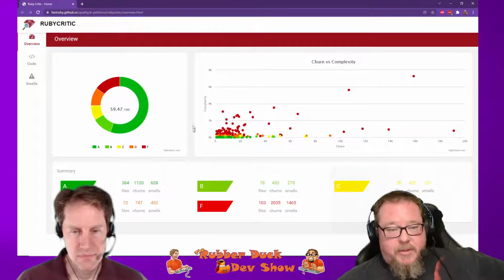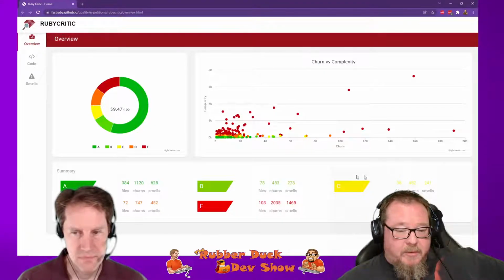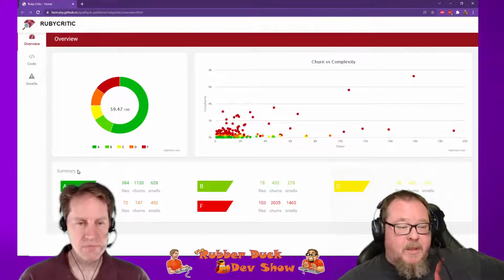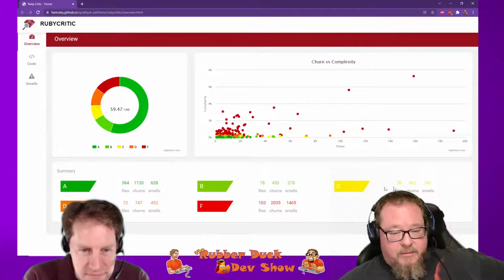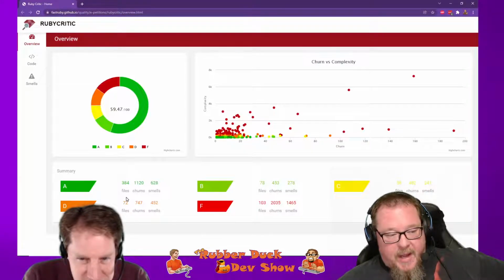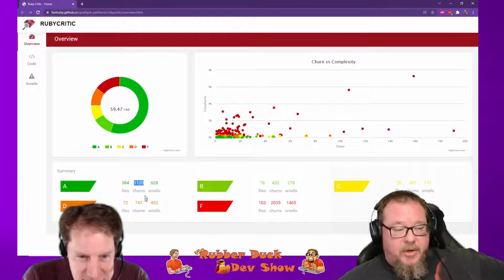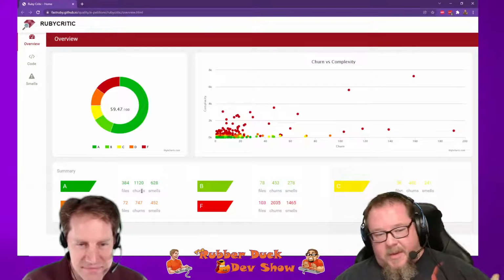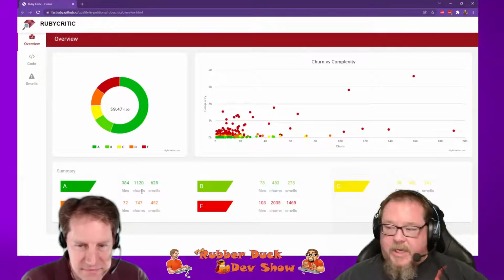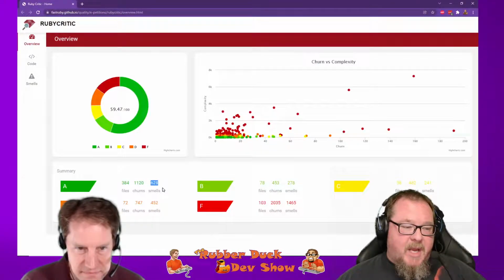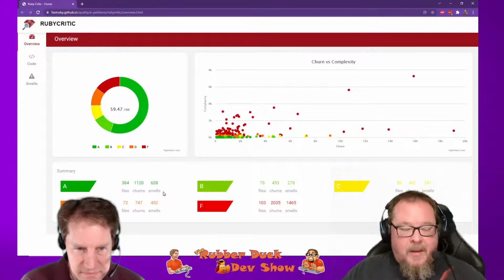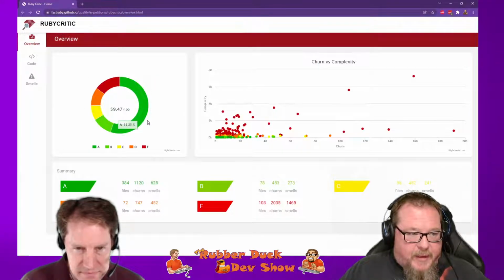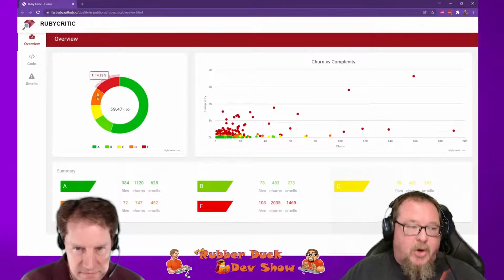Before we get to the churn versus complexity, let's take a look down here at the summary. This breaks the chart out and tells you, for each letter grade, how many files there are, the churn they have, which is the turnover of checking in and so on, and how many smells are in it, the code smell things, the things you want to refactor out. So again, it's just detail for this chart.